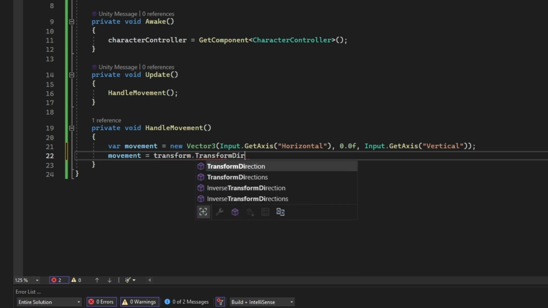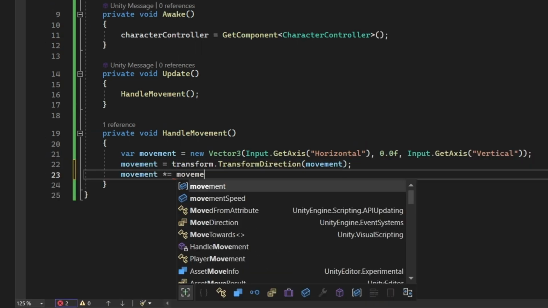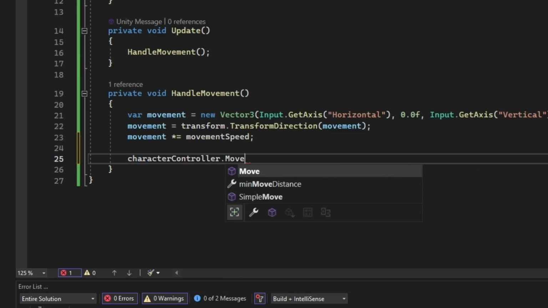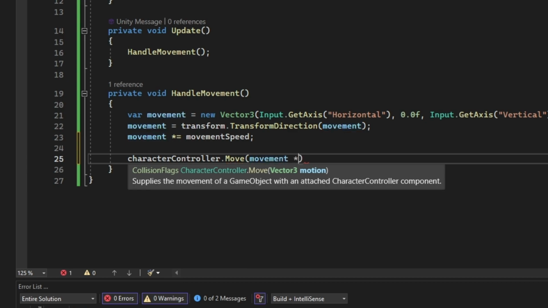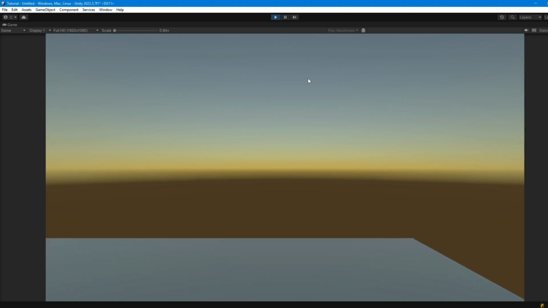Transform the movement vector to world space. Multiply it by the movement speed variable. Call the move method on the character controller and pass in movement multiplied by delta time. You can now move the player.